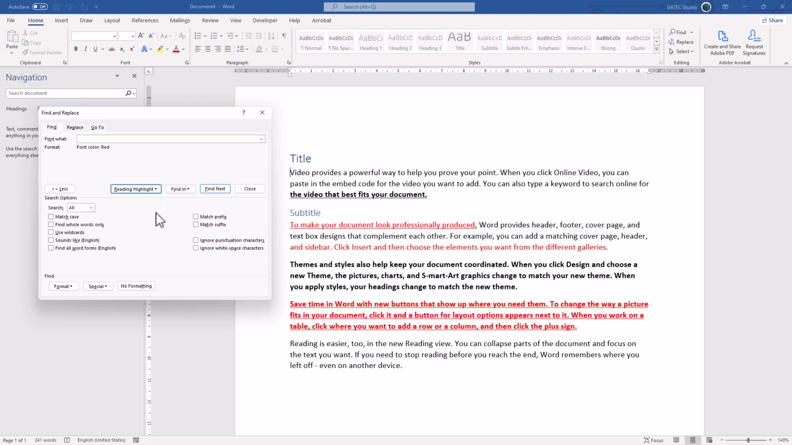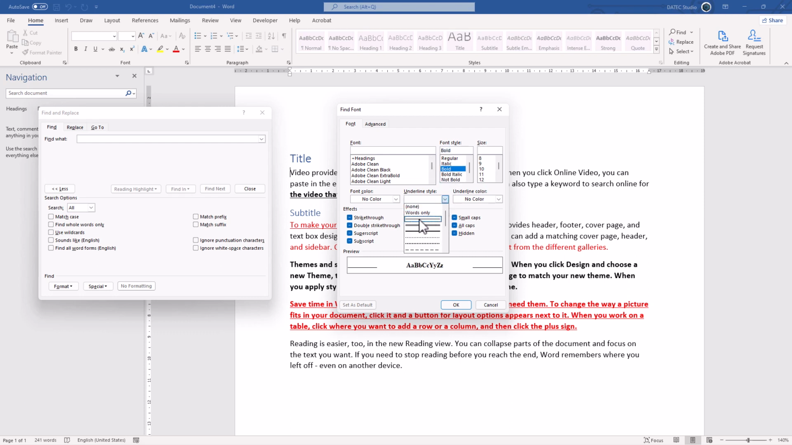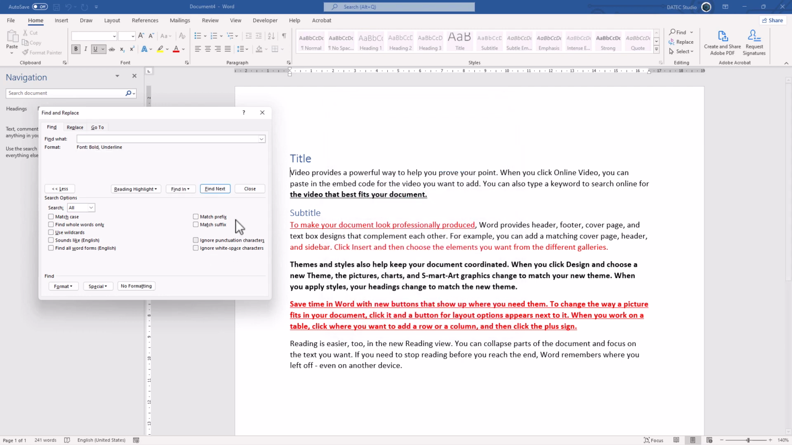Allow me to clear. If you don't want to have any specific format, click on No Formatting. Let's say everything is bold and underlined. So Format, Font, everything is bold. Look at the bold here on the font style, and it includes the regular underline. Okay. And start finding. It is bold and underlined, and it is not a specific color, which doesn't matter here because we didn't define it.